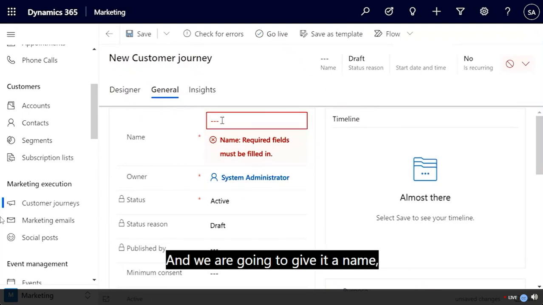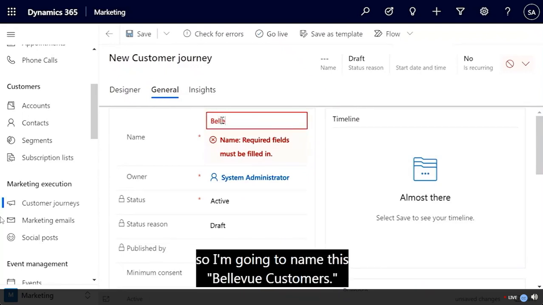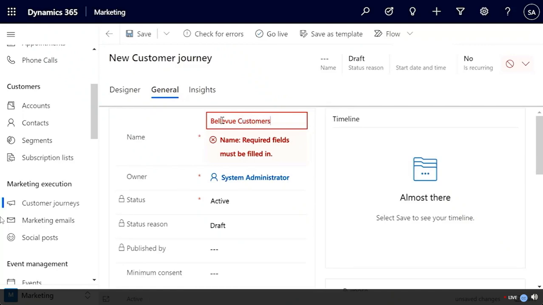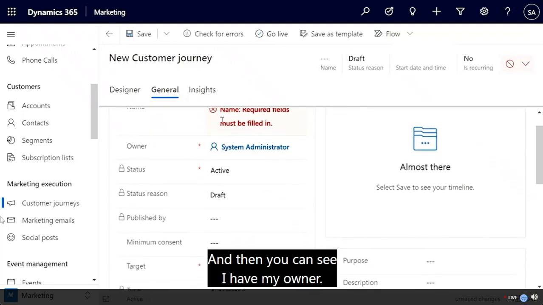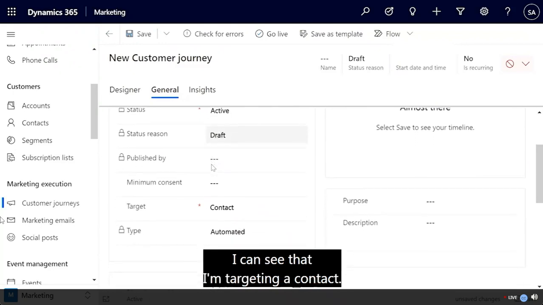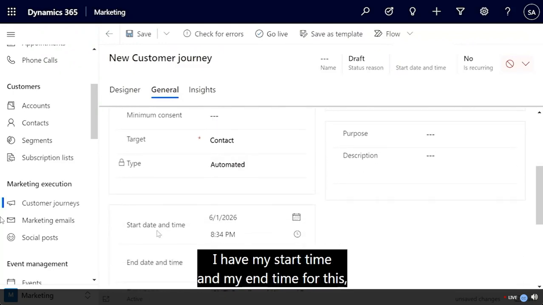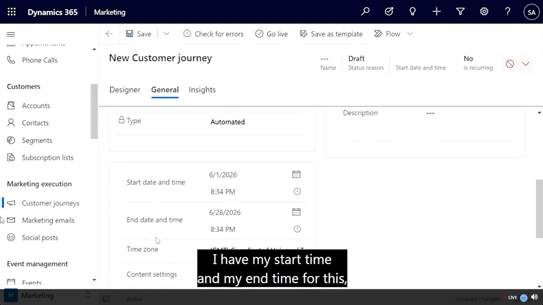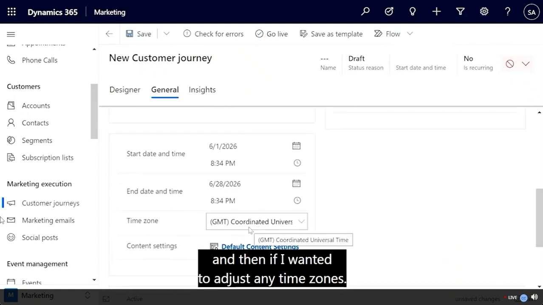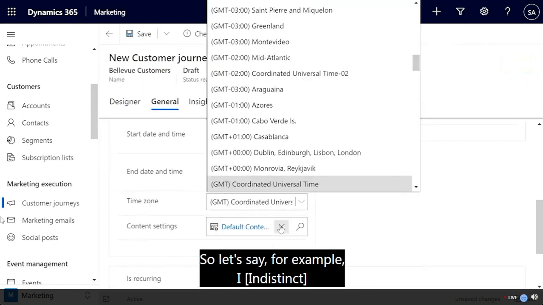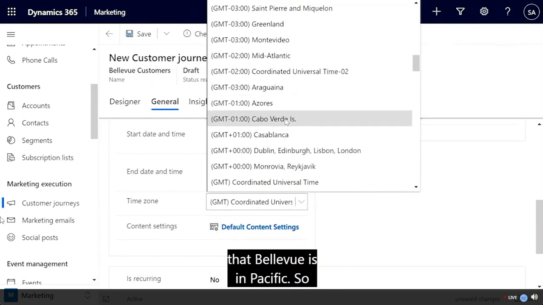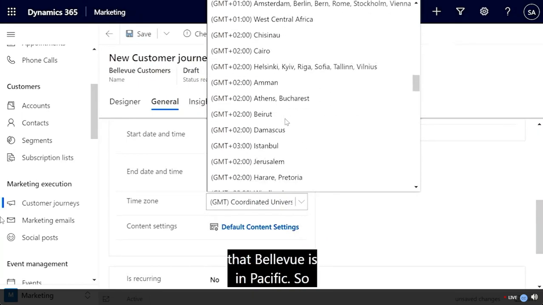And we are going to give it a name. So I'm going to name this Bellevue Customers. And then you can see I have my owner, I can see that I'm targeting a contact. I have my start time and my end time for this. And then if I wanted to adjust any time zones, so let's say, for example, that Bellevue is in Pacific.